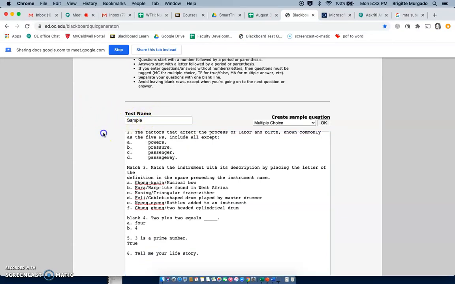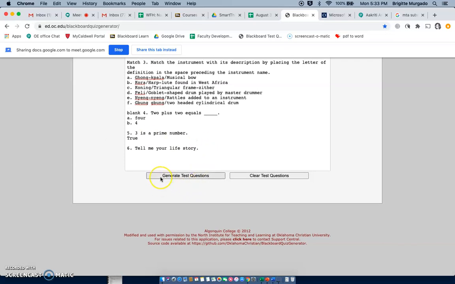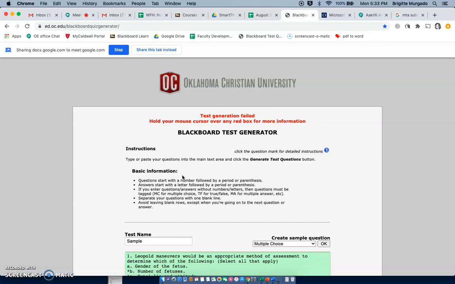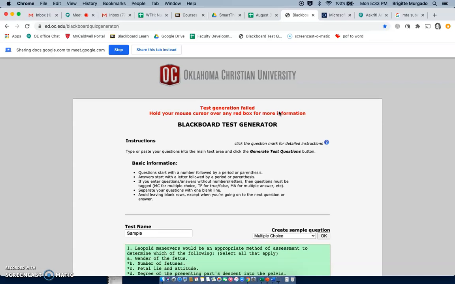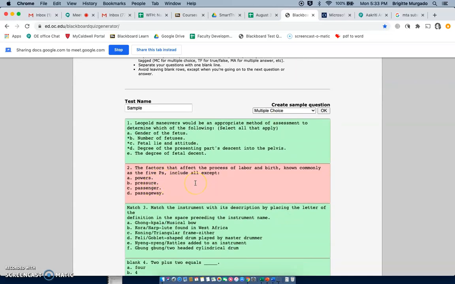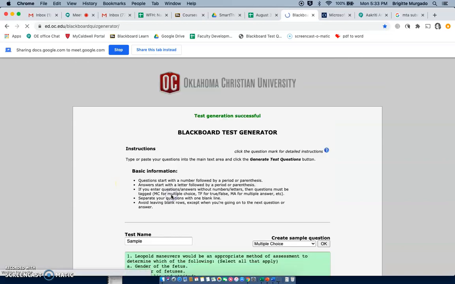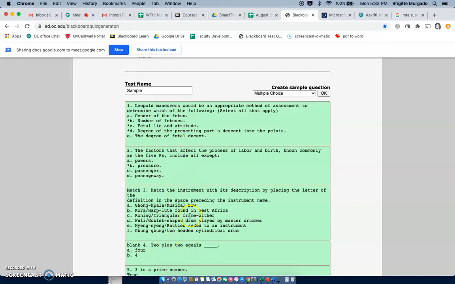You want to give your test a name and click on Generate Test Questions. Okay, so as you can see, it says test generation failed. That might happen, and it's going to be indicated in red. This happened because I didn't specify what the correct answer was. So I go before the letter, add that asterisk, click on Generate Test again, and that fixes the issue.